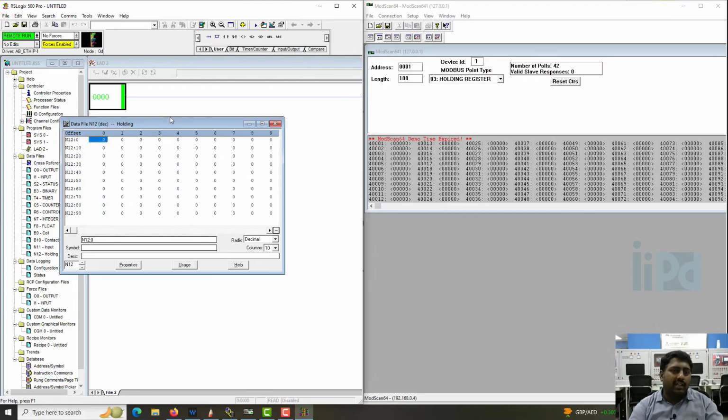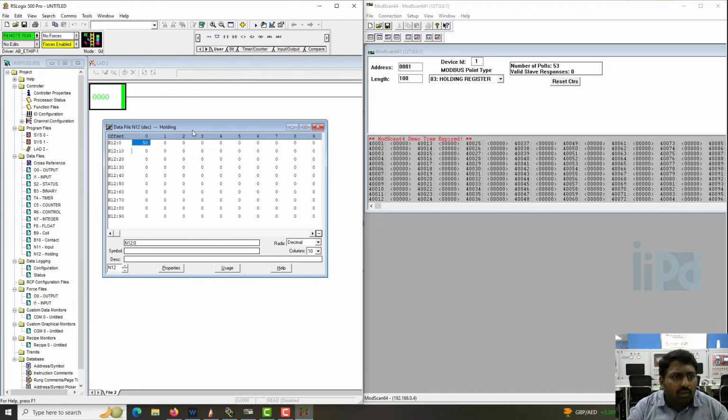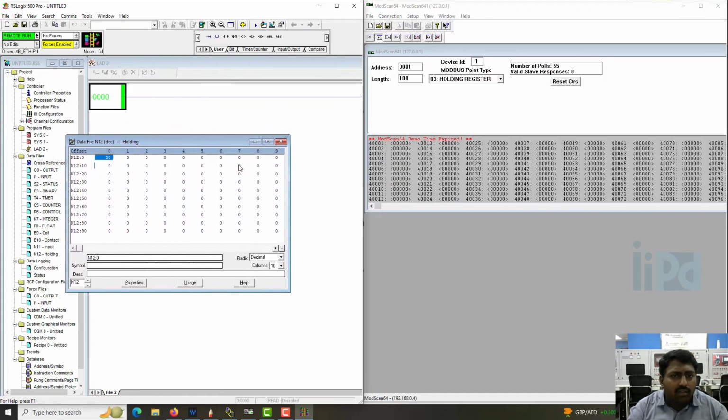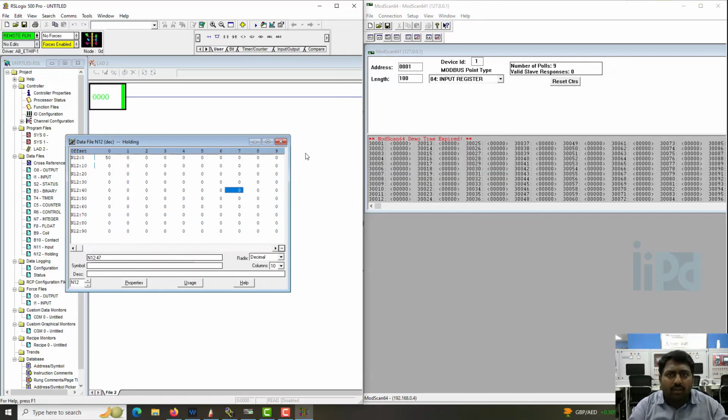So let's say if I change the value in the PLC, for example to 50, you can see it once again in the holding registers. Okay, give me a second.